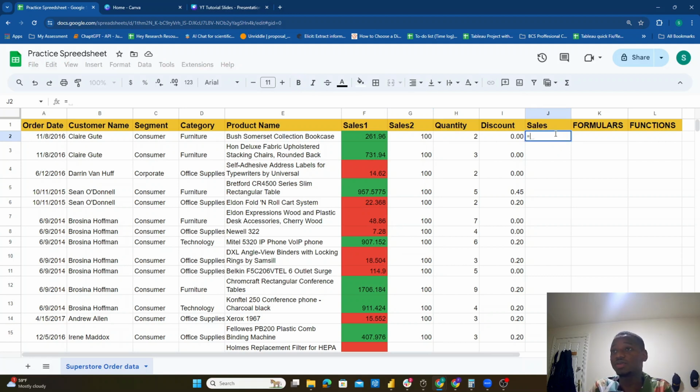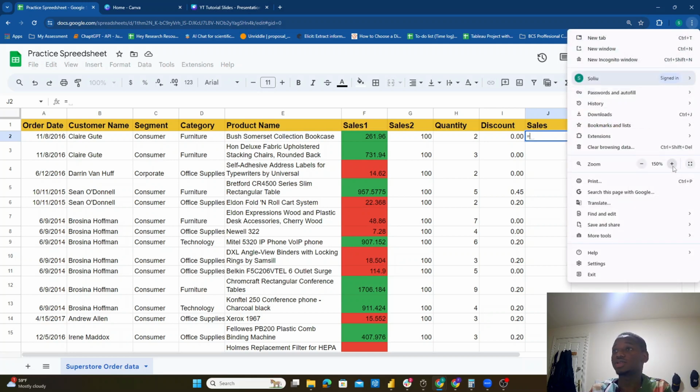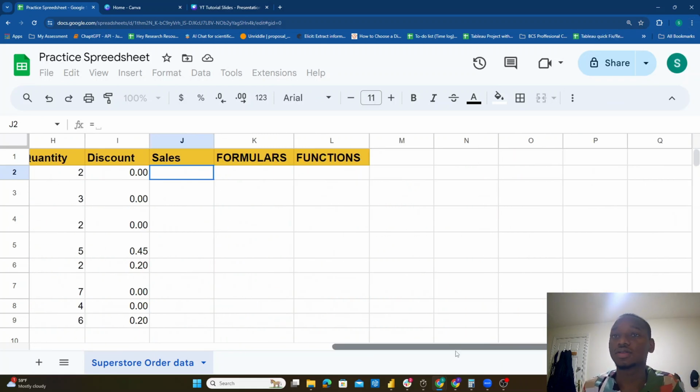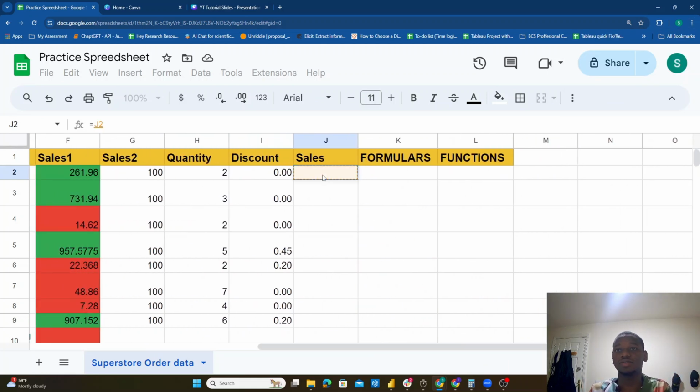We can simply do this by using, and note, when you want to write a formula within Google Sheets, you click on the equal to sign first. Let me see if I need to increase this zoom, so make sure it is very obvious to the viewers. Yeah, this is very obvious now.